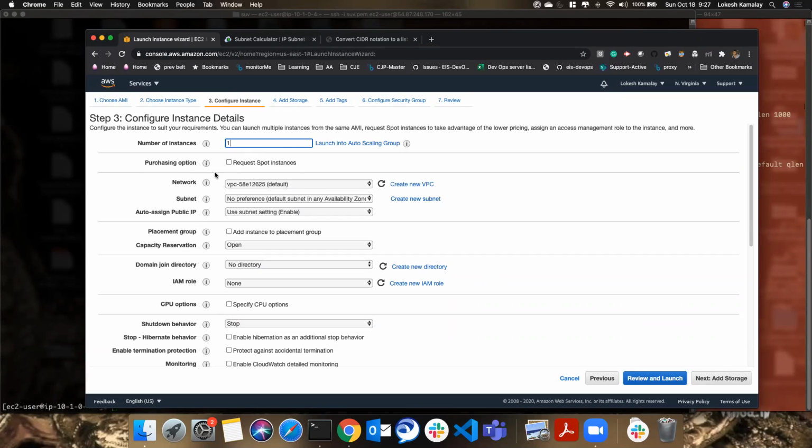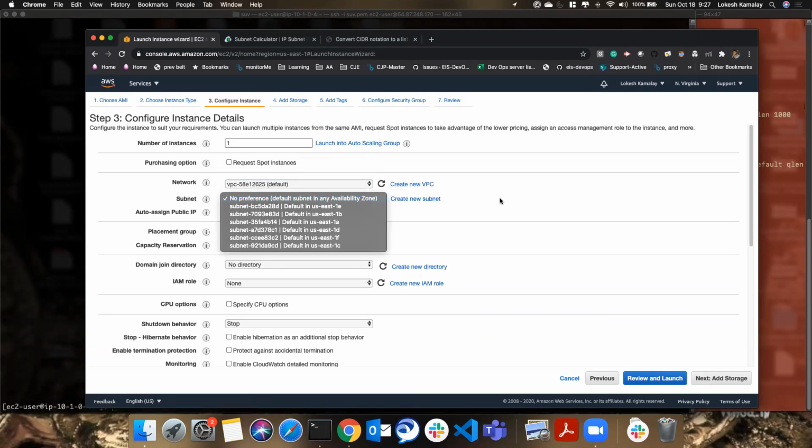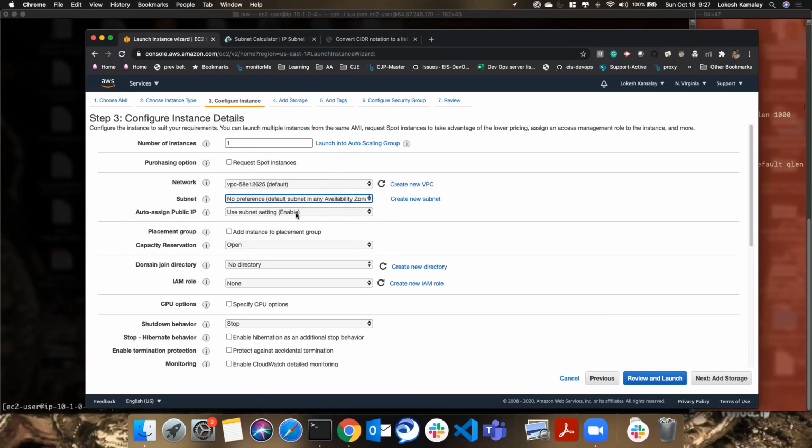And then purchasing options. The spot instances, I will cover later. The network, based on VPC, you can choose. If you don't pick one, by default there's a VPC created by Amazon when we launch our EC2 machine. You can also create a VPC from here as well. Subnet, you pick the subnet in which you want to create it. Auto assign public IP: generally, we disable this feature.